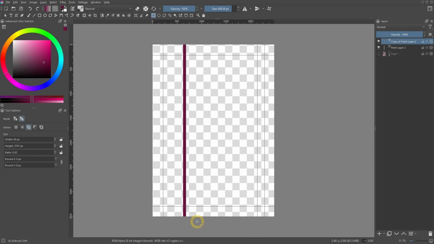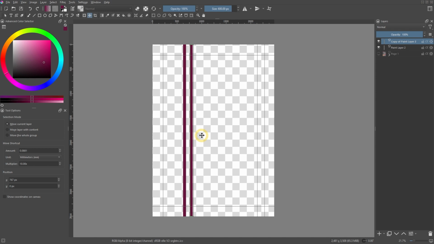Press Ctrl J to duplicate the layer. Then use the Move tool and drag while holding down the Shift key. This is for the back cover.